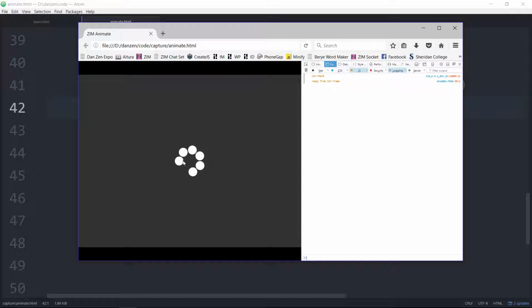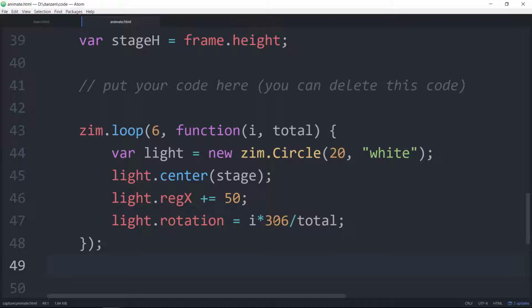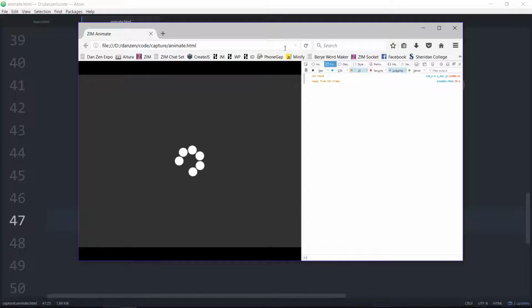Maybe not quite, huh? 1, 2, 3, 4, 5, 6. I typed 306 divided by the total. Okay, that indeed is not quite. 360 divided by the total. Much better. Okay, and what we'll do is we'll sequence their alpha, so it'll look like a sort of spinning circle kind of effect that we might put on a waiter or something like that. Sound good?